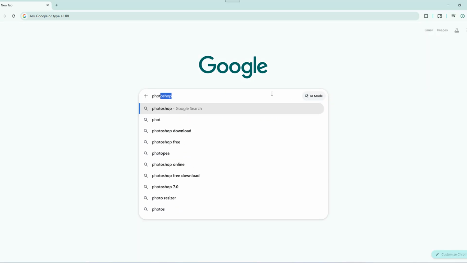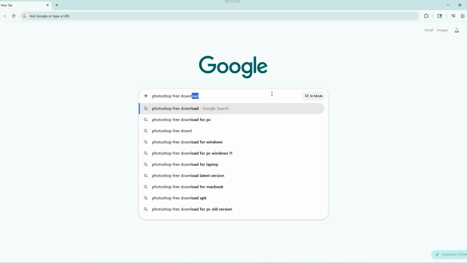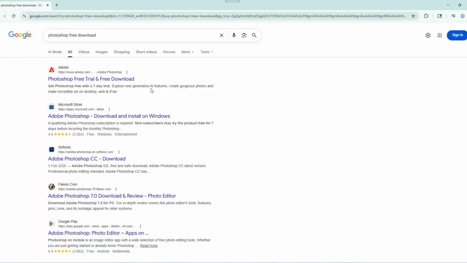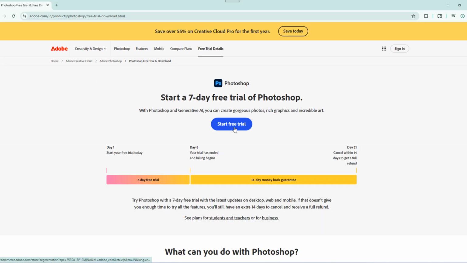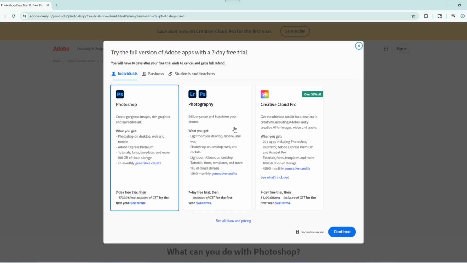On Google, search for Photoshop free download. Click on the link that says Photoshop free trial and free download. Click on the Start Free Trial button. Make sure you are in the Individuals tab.